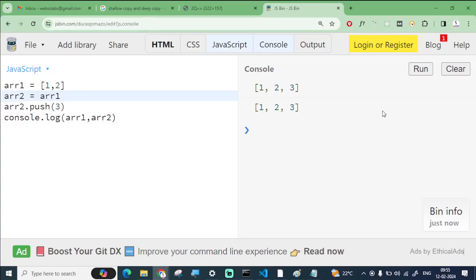I am going to implement this step. What is it? That spread operator step. Otherwise, I will give you one more example, then I will implement.